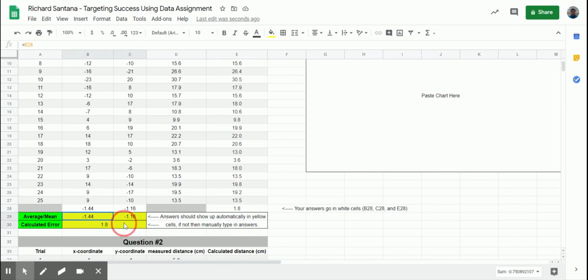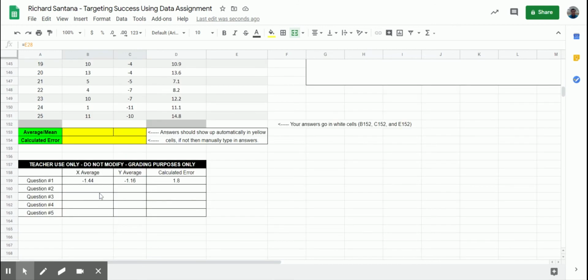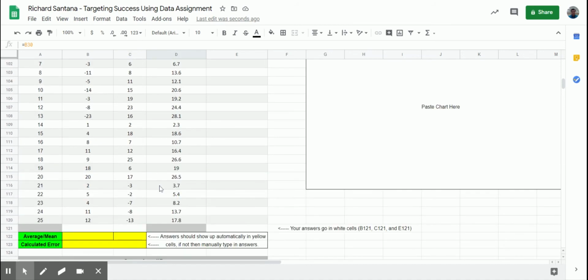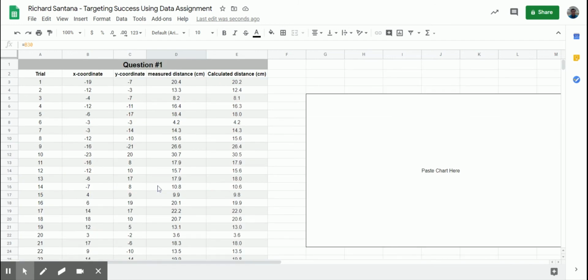You will also see that these boxes were automatically filled up. It took this number, copied it over. This number, copied that over here. And it took this number here and copied that over here. Now, these numbers are also copied down below. Once again, for my purposes only, you'll see -1.4, -1.16, and 1.8. You are going to repeat this process for questions 2, 3, 4, and 5.